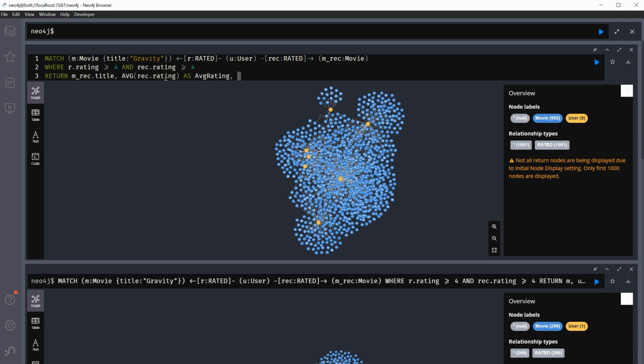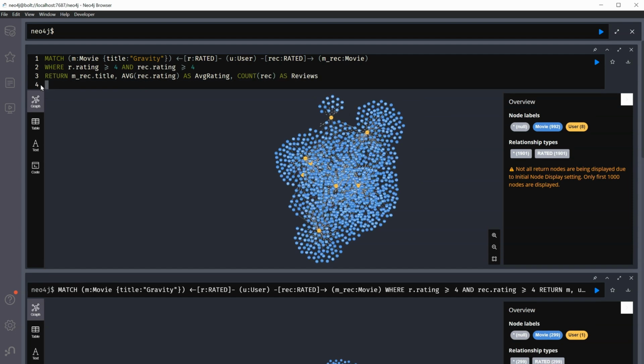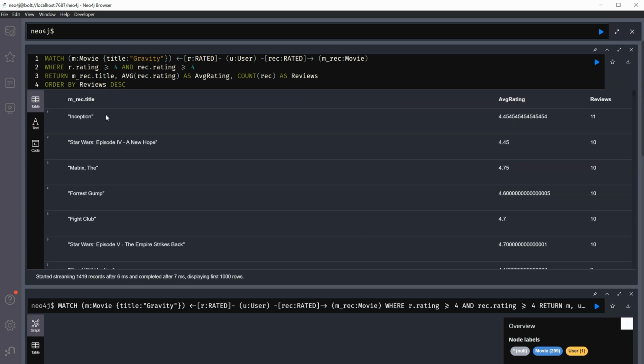And finally, we want to know the count of those ratings. Obviously, it's far better if 16 of these users have given that recommendation rather than just 1. So let's return the count of rec as reviews. And finally, I want to order the results by the number of reviews descending. And there we have a list of basic recommendations.